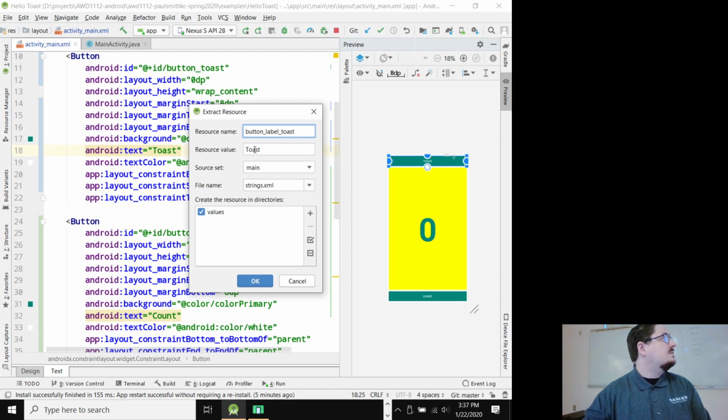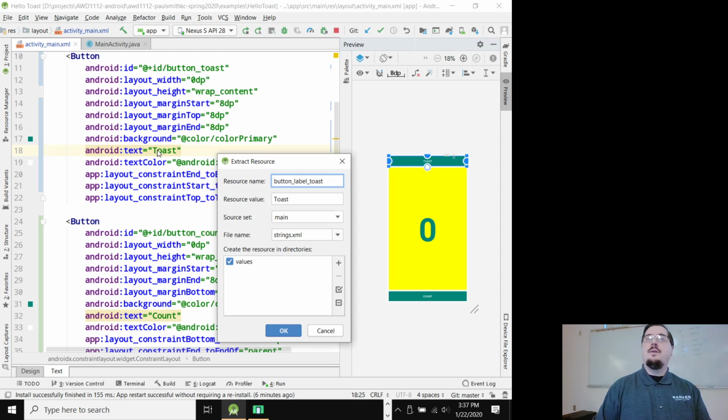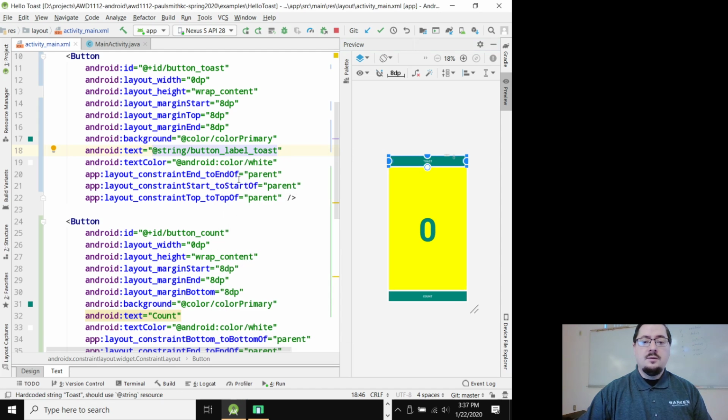You can see the values already pre-populated in there, and it's going to put it in the main strings.xml file. So I selected toast, and then I hit Alt-Enter. Alt-Enter should have given you that option, to extract this to a resource. So I'm going to hit OK on this dialog. And you'll see that it's gone and extracted that, and see what it's changed it to. It's changed it to @string/button label toast.